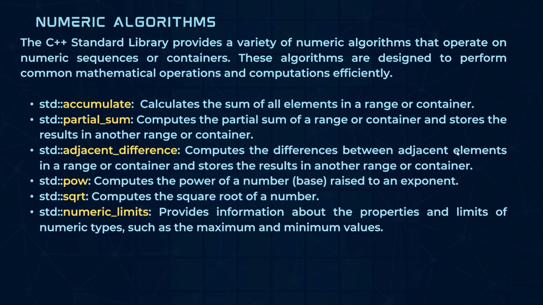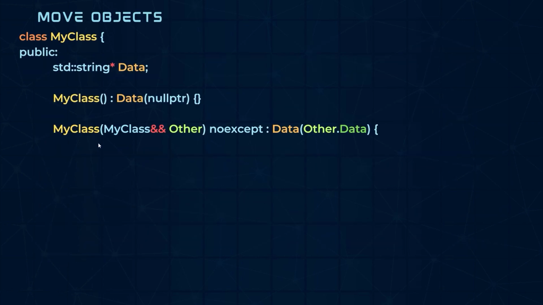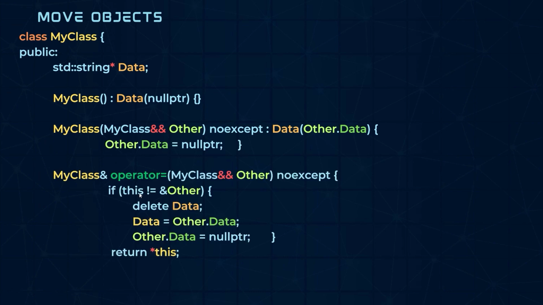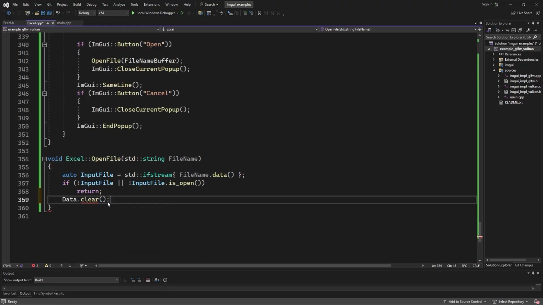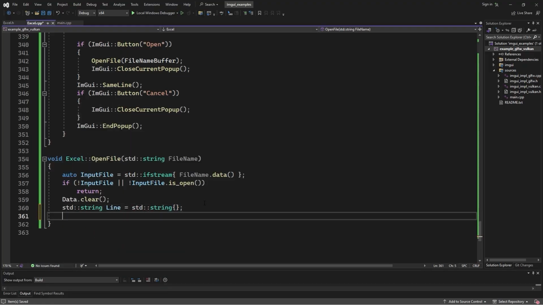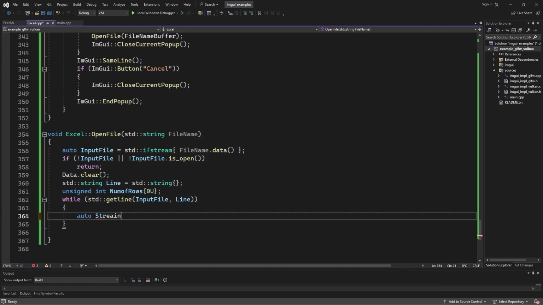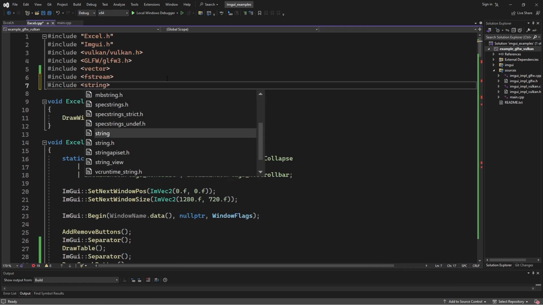Finally, you'll explore move semantics, an important topic in modern C++ that helps you make your code run faster by managing objects more efficiently. By the end of this course, you will have a solid understanding of C++20 and be ready to apply these skills to real-world projects.